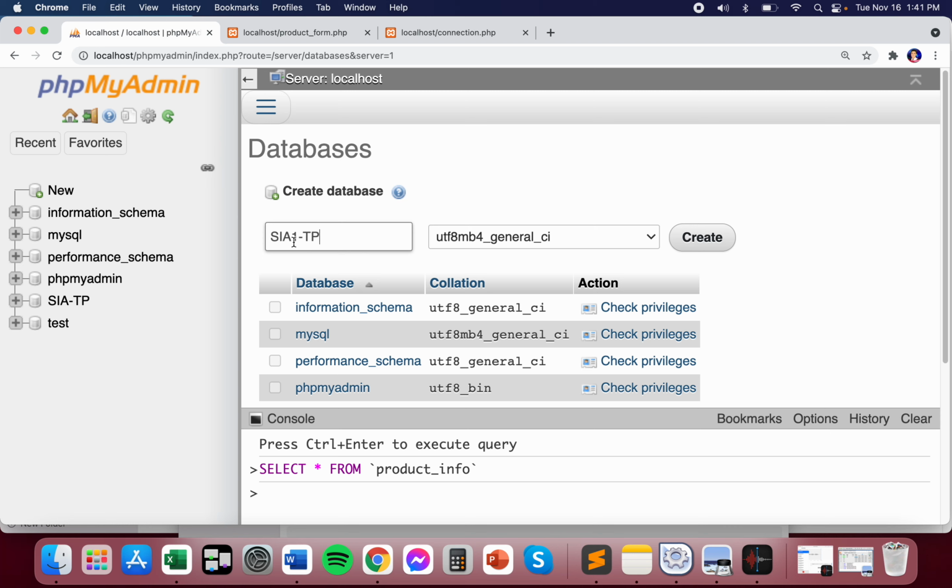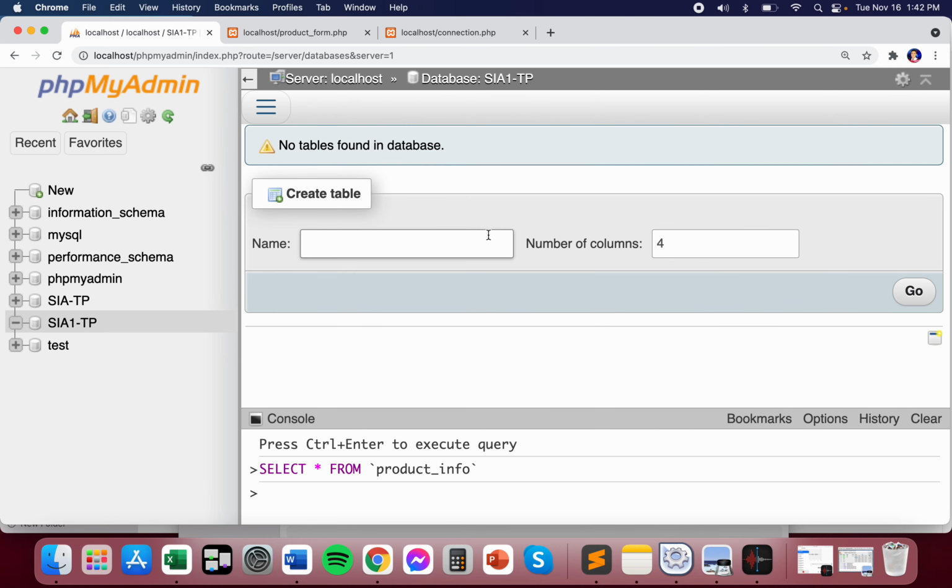So, Systems Integration and Architecture 1 dash Task Performance. And then just create it, because the default in PHP already has an admin. So, after creating it, you will be asked to create a table. For example, I will be creating product info. This one is the name of the table, right? I think you know this one in your information management.